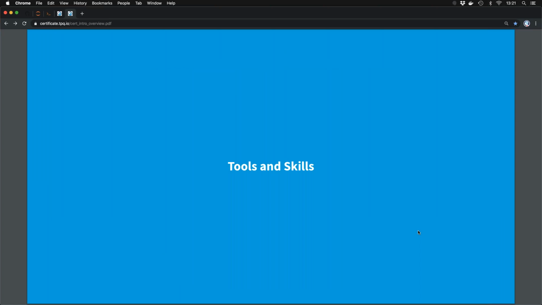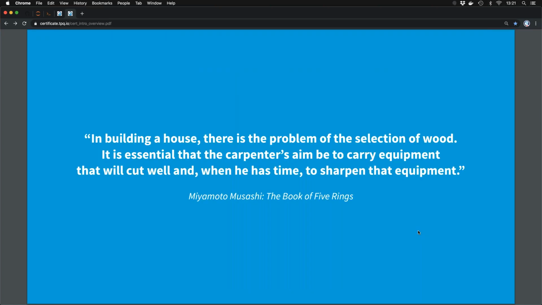Then we have the tools and skills class. Here, one of my all-time favorite quotes, by Miyamoto Musashi. I myself have been doing martial arts for decades. And here, from this famous book written by one of the most famous samurai, he points out that in building a house, there is a problem of the selection of wood. It is essential that the carpenter's aim be to carry equipment that will cut well, and when he has time to sharpen that equipment. So here the equipment are tools and skills, right? The selection of wood might be the data and the code. So wood in this sense, right?